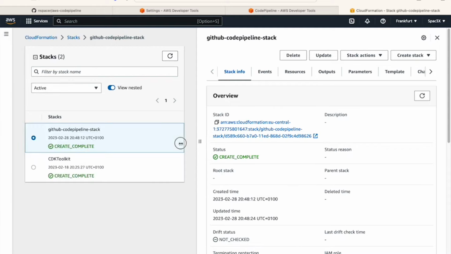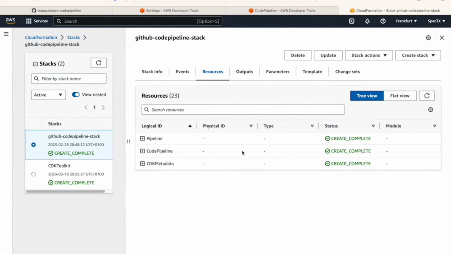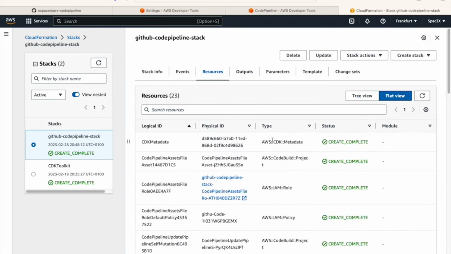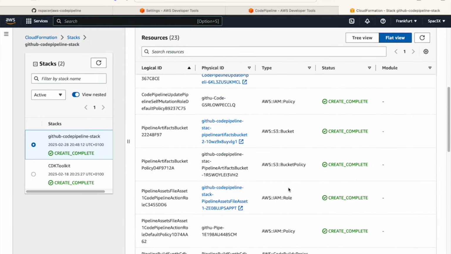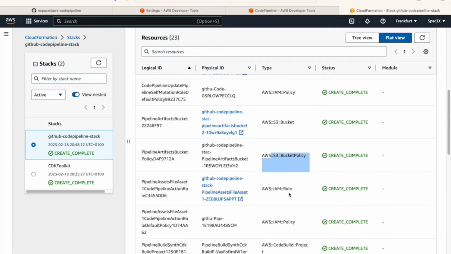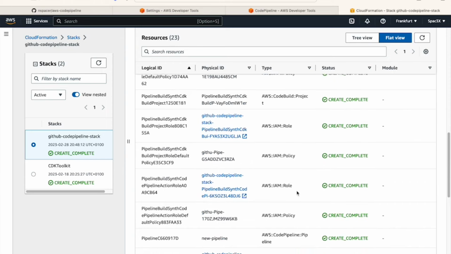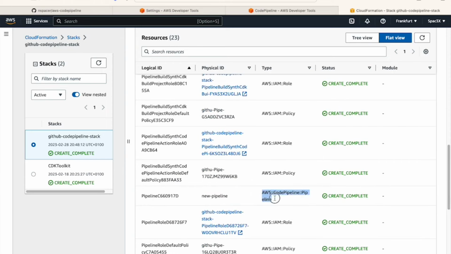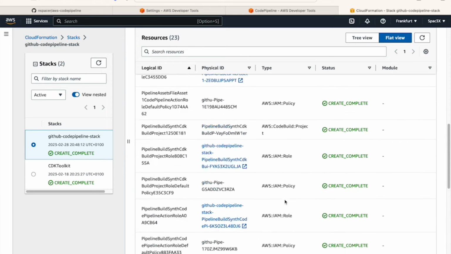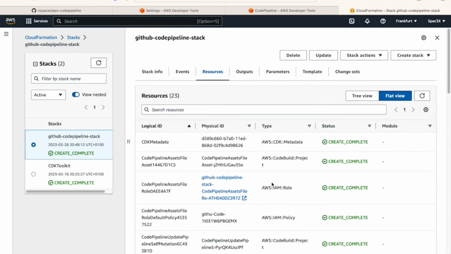And if we go to resources in flat view, we can see that CDK metadata is created, CodeBuild project is created, IAM policy is created, bucket policy is created, and this is where our AWS CodePipeline also created. So everything is good. So our infrastructure, our pipeline stack is created. Why the resource stack is not created? Because the pipeline failed. So why the pipeline failed?